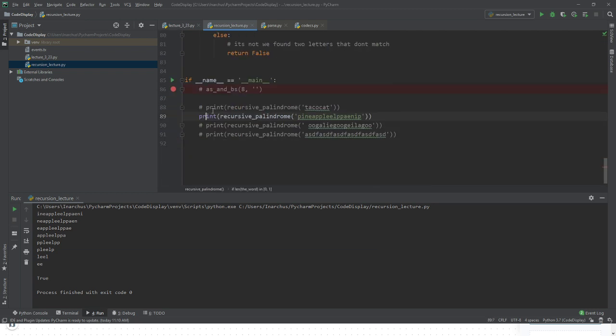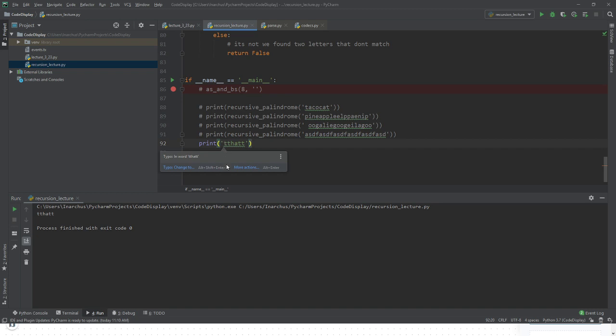So let's just see something that turns out to be false. What's something that turns out to be false? Let's just do the word that. And the word that is good because, actually let's just do double T's on it. So what we see is, it's going to return, oh, I should actually call the recursive palindrome function on it.